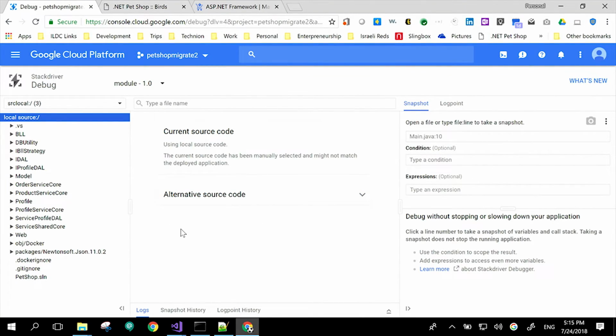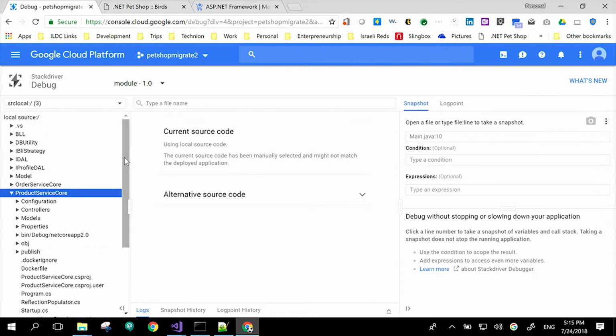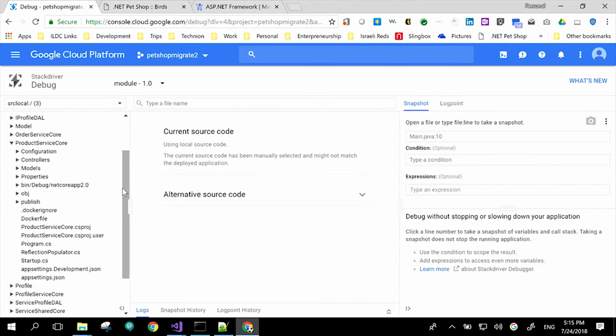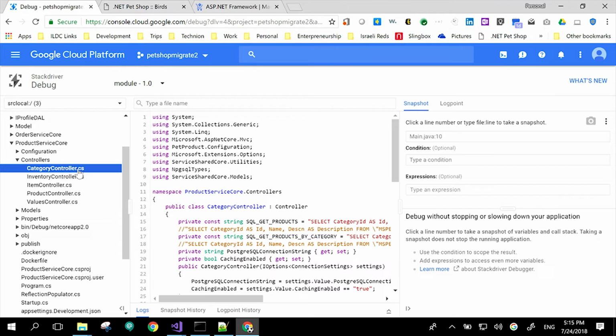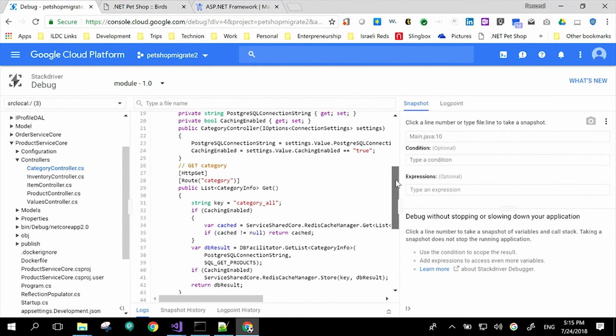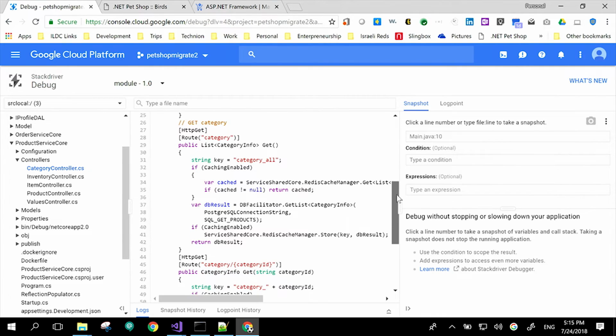Now, this is not really uploading into cloud. This is just opening that locally on my browser. And you can see this is the code of the application. We'll try to debug service called products. And if we explore some of its code, there is this category controller. And we can just go explore what it does.